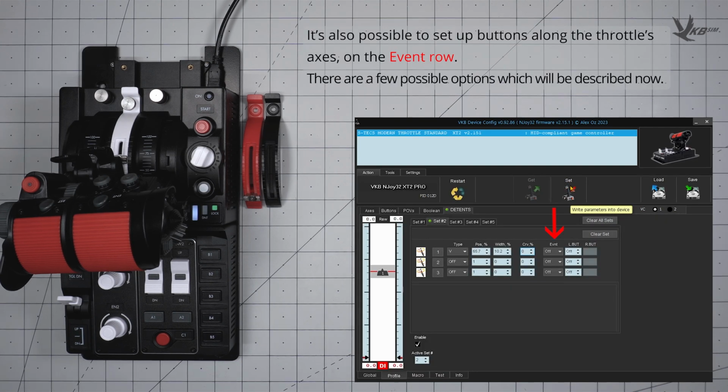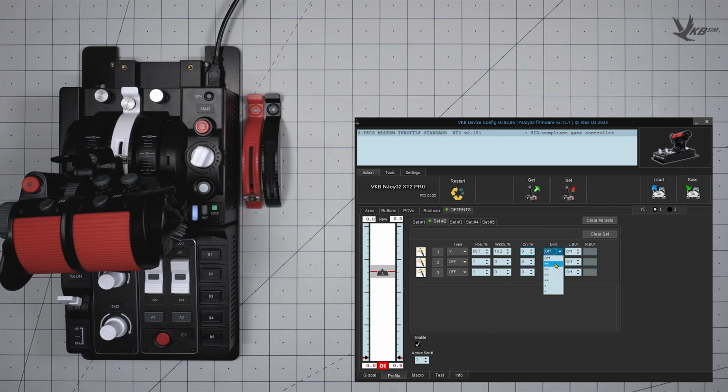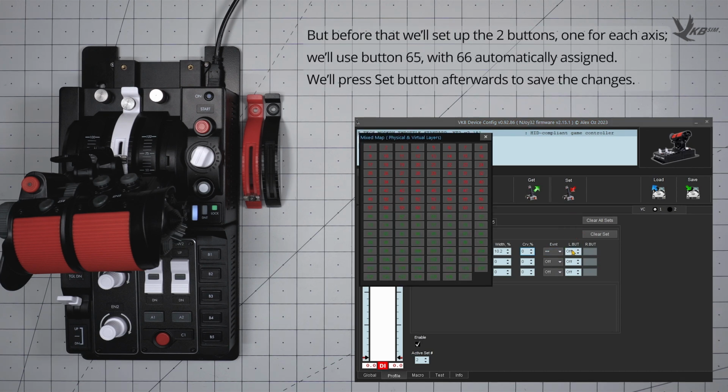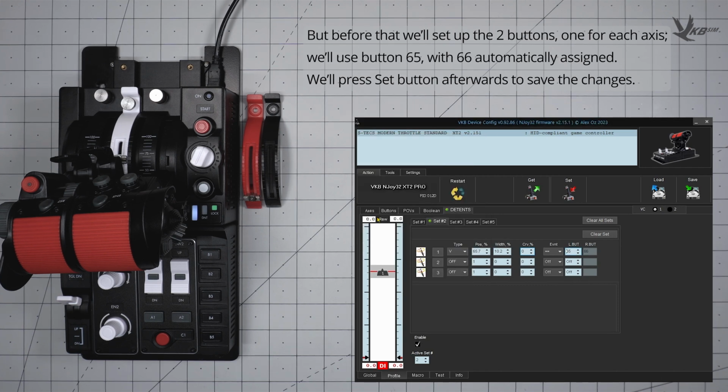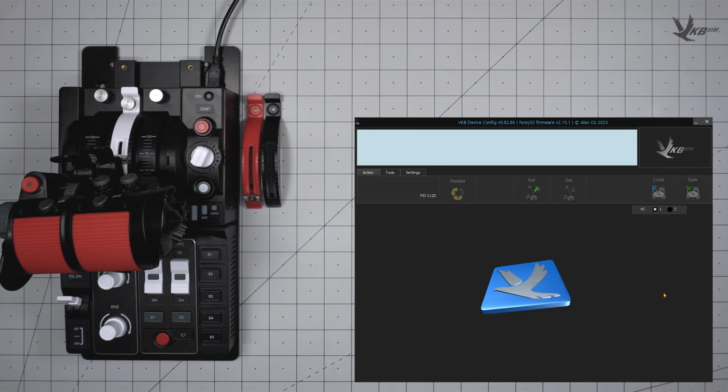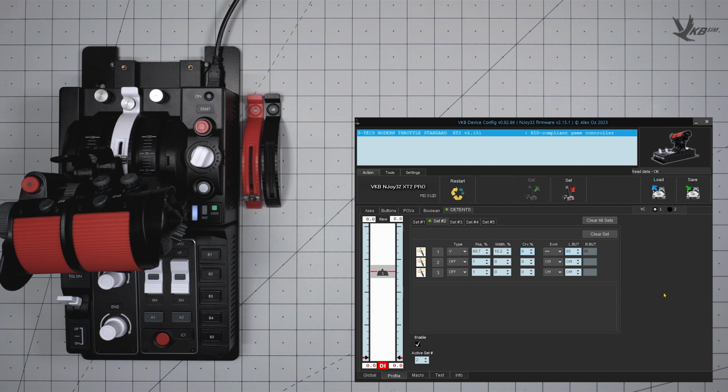Within the detents panel, you can also set up virtual buttons to trigger along the throttle's axis using the event route. To set this up, assign a pair of unassigned buttons to the two throttle grips. After selecting the desired left axis button by arrowing or entering into the L butt field, the right axis will automatically assign to the button following. For this example, we'll use 65 and 66. Commit the changes with the Set button as always.